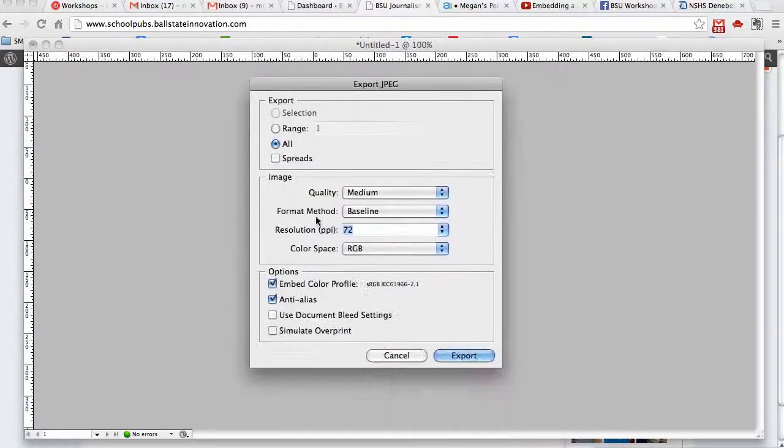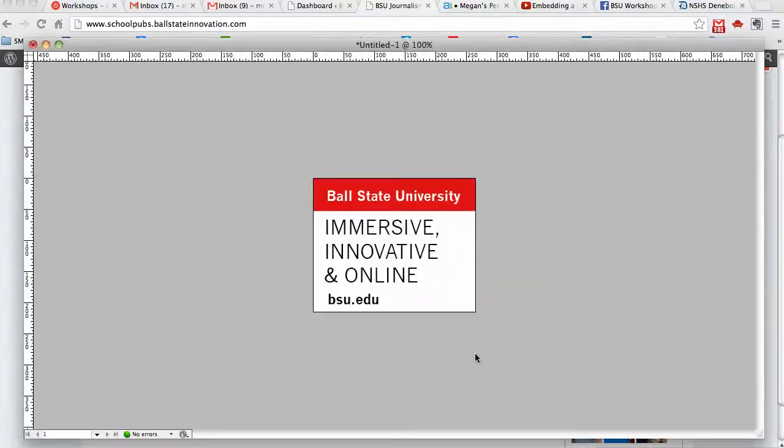Save it. Now I want to export it as 72 resolution. I want the quality to be high. You can choose maximum high. You probably don't want to do medium or low. High is fine. And the color space, I want that to be RGB since this is going on the web. I'll click export. It'll look like nothing's happening, but my ad is now on my desktop. So I'm going to close out of InDesign.